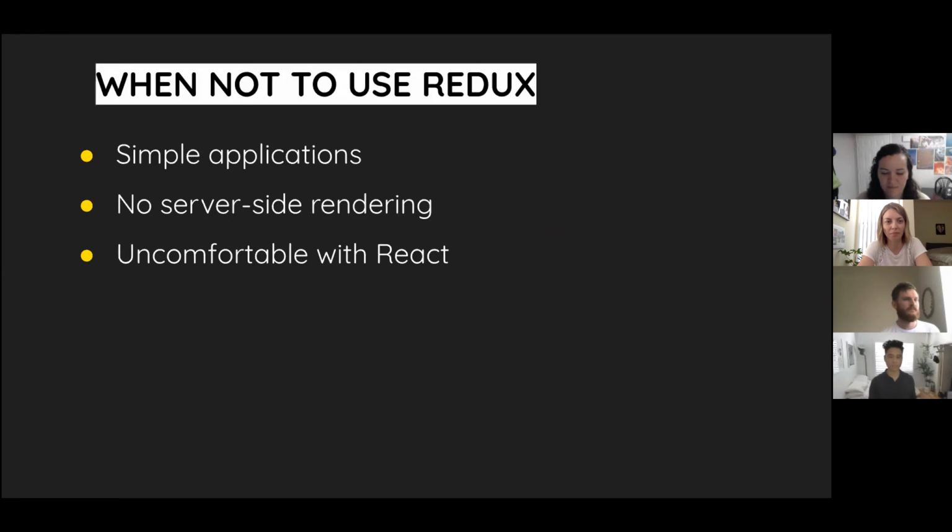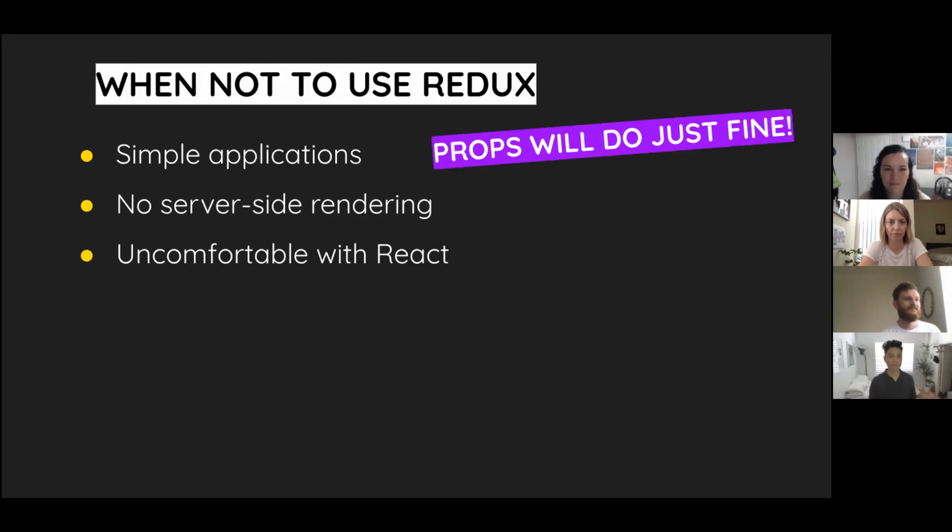For simple applications where UI doesn't rely heavily on pulling data from the server, or maybe you need to create a quick MVP, or simply you're just uncomfortable or new to React, Redux will likely be a waste of time. And props will do just fine. In short, there's a lot of boilerplate code to accomplish a simple function, and when you don't have much time, then you don't have time for that.